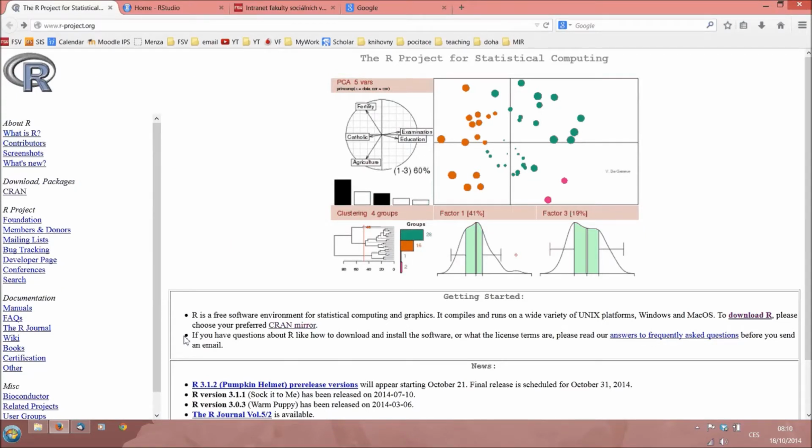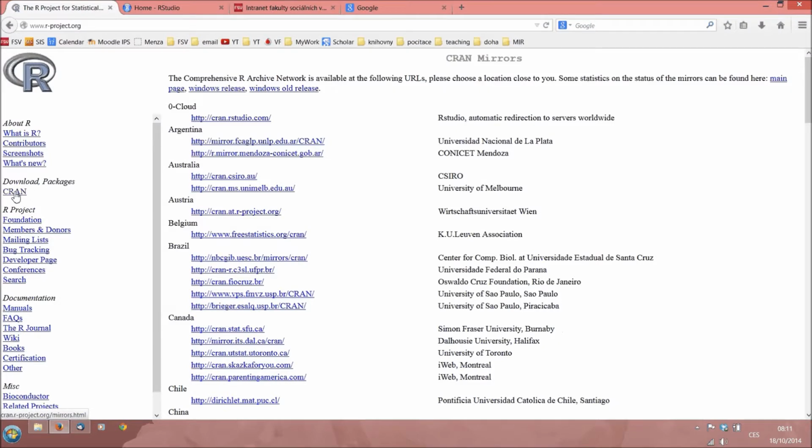Let us now download the statistical package R. To do that, you should go to the website called the R Project for Statistical Computing, located at r-project.org. Here, you click on CRAN in the left part of the site.